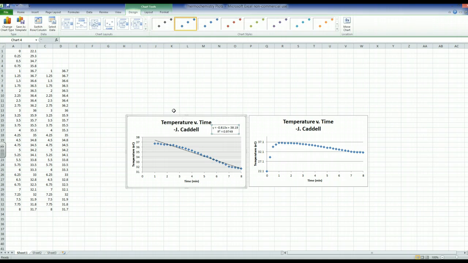Remember, our goal here is to find where this line crosses the y-axis, because that will be our final temperature. That'll be the temperature that the whole system ended up at. We couldn't measure it directly because in our experiment there was loss of heat and it didn't happen instantaneously. So all we need to do here is, when x equals 0, then y is just the y-intercept. So for me it'd be 38.19. This right here, your y-intercept, that will be your T sub f for that run.